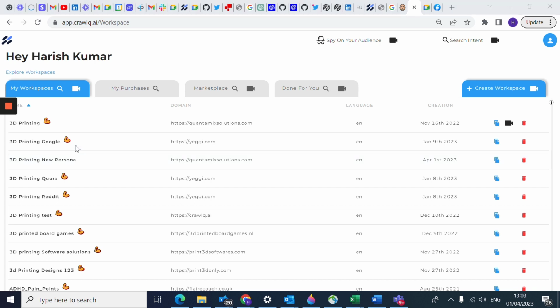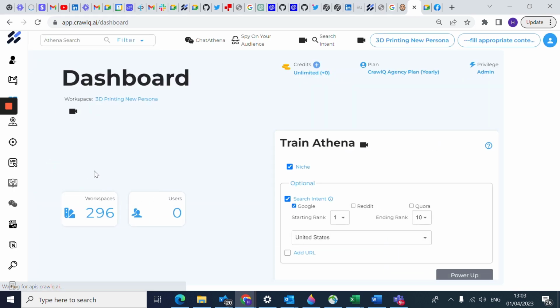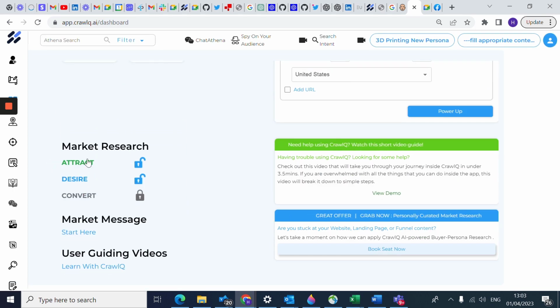Now, just cloning doesn't mean it's ready to use, because we cloned the existing persona but not the entire training process of Athena. We still definitely want to make some changes. Changes could be anywhere throughout the different stages of the funnel journey. The change can be on the direct stage, desire stage, or convert stage.